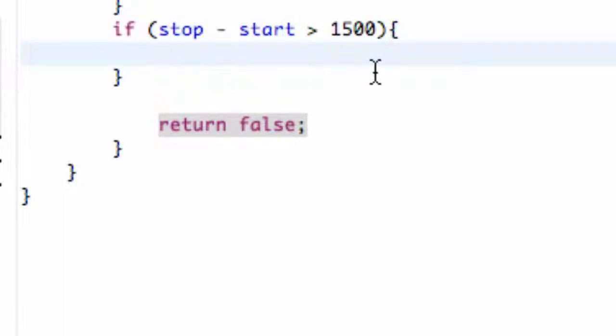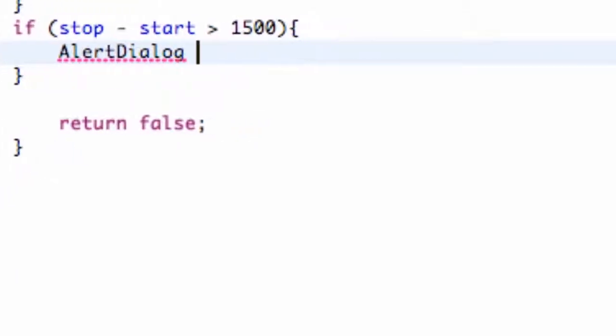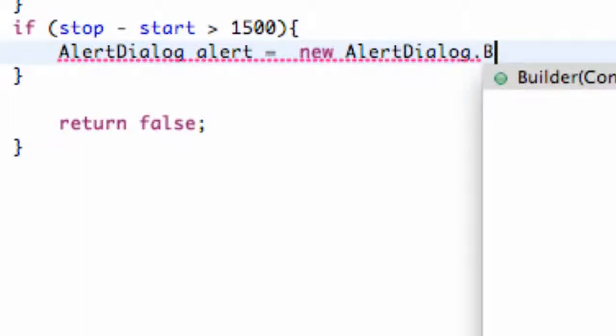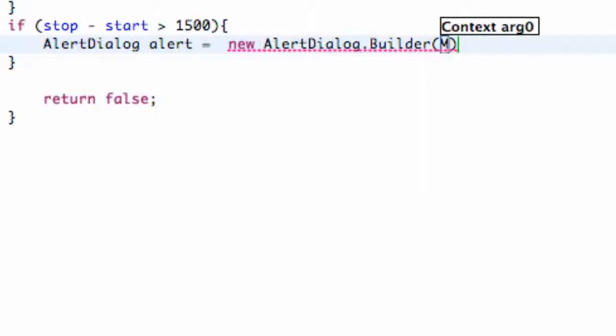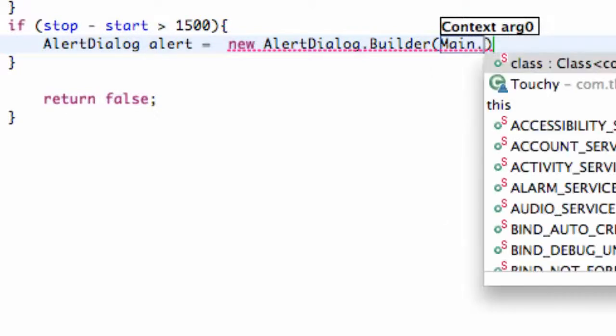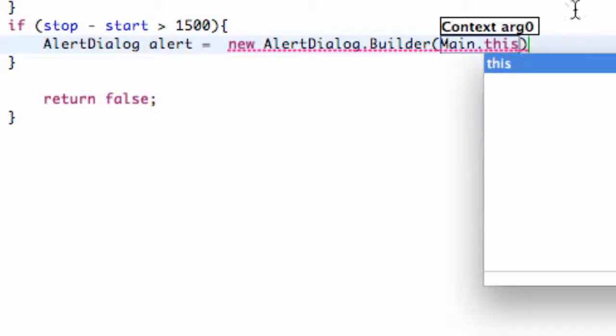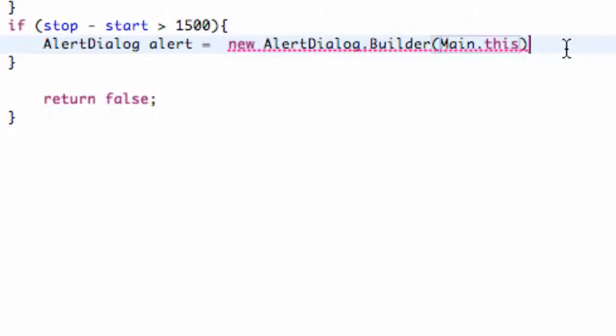So first we need to set up our AlertDialog. We're going to just say AlertDialog, and we're going to call this alert, something like that. Pretty standard there. And then we're going to say new AlertDialog dot Builder. We give it a context. We want to refer to our main class, not our touchy class. So we're going to say Main dot this, and then we're going to say dot create, and that's going to create it.